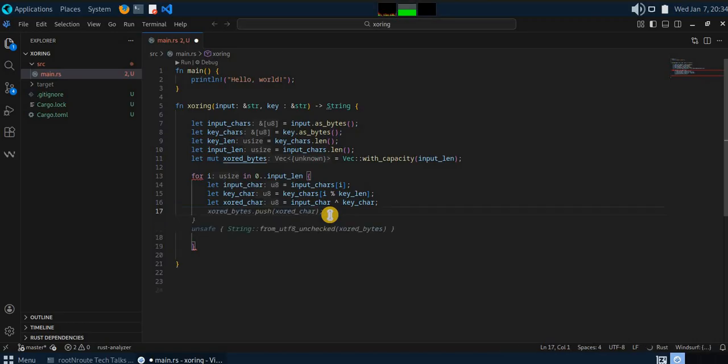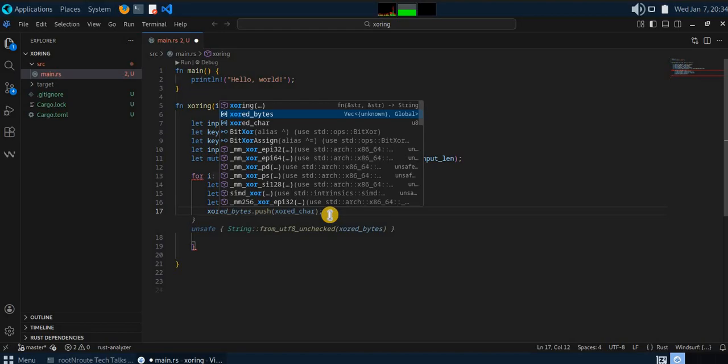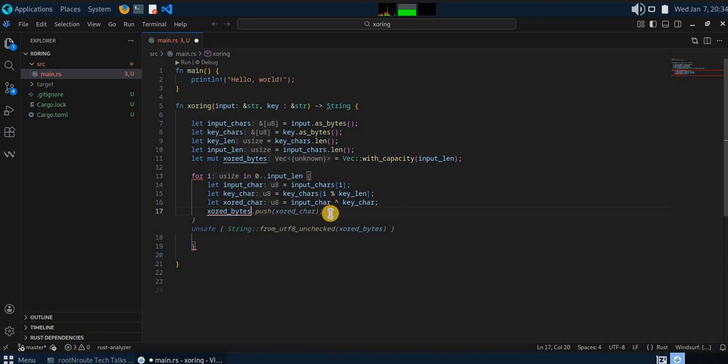It filled it in for us. Now we need to add our XOR character to the vector that we already created, so we are just pushing that to the vector. So I think this is okay, and of course it's showing the error because we didn't return anything. This loop will handle the XORing of the input string with the password that we supply.